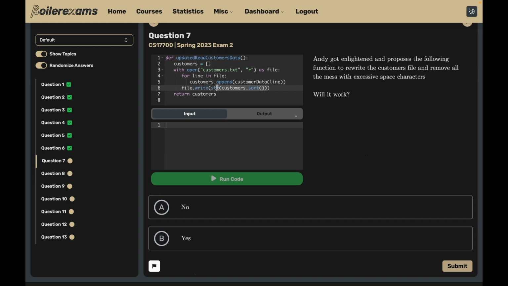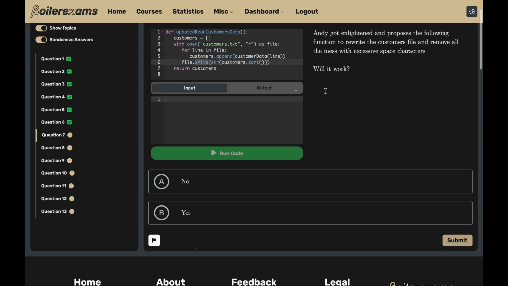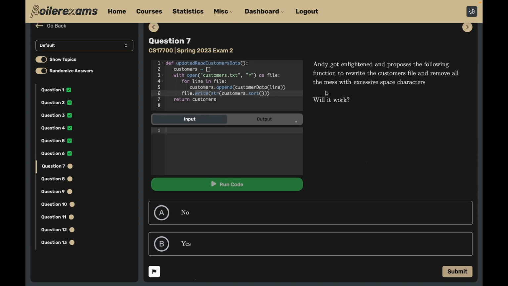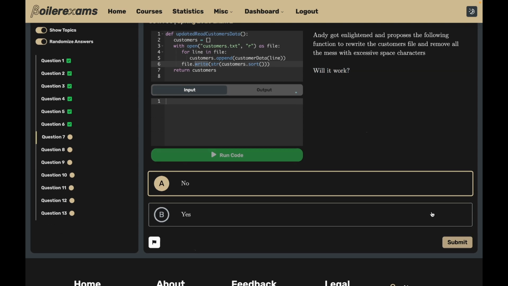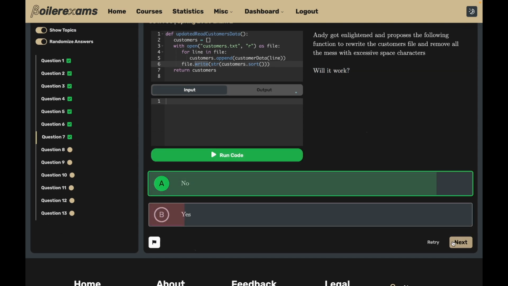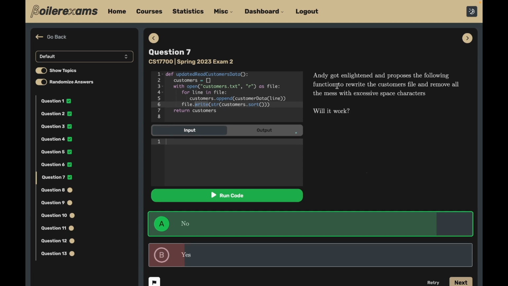Now, none of this matters because write is not available in read mode. And so this is the key point for this question, which is it got opened in read mode, and then it is basically trying to write. And so immediately we know that this will not work, unfortunately, and we can submit this. And there we go. Pretty easy question, but yeah, we broke it.